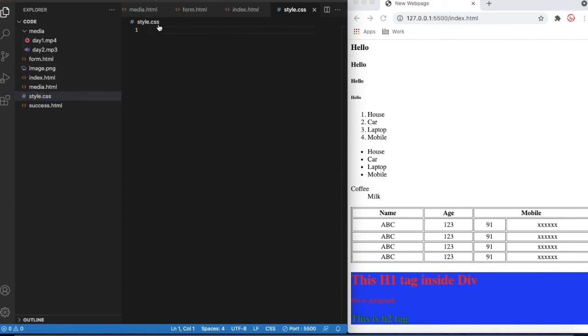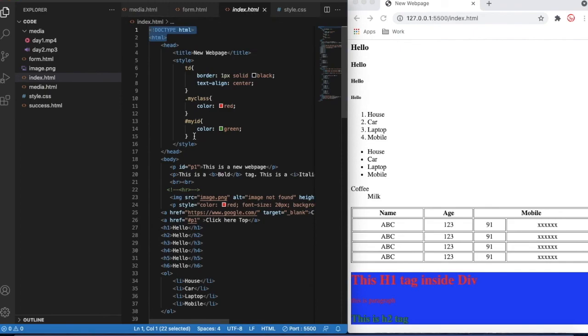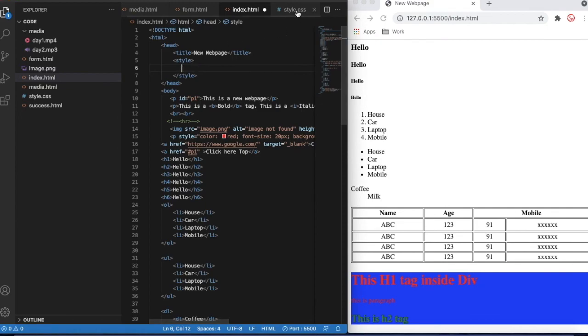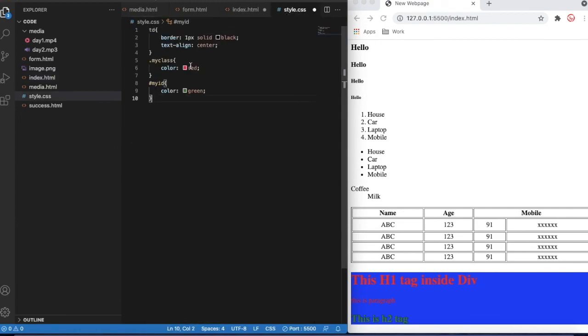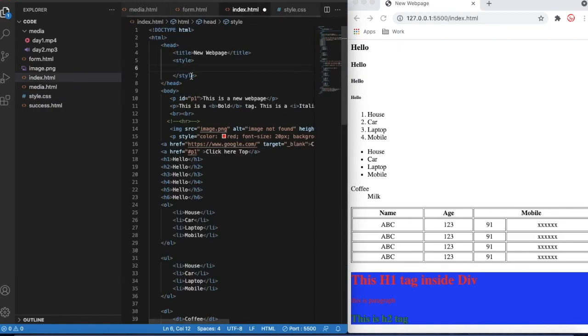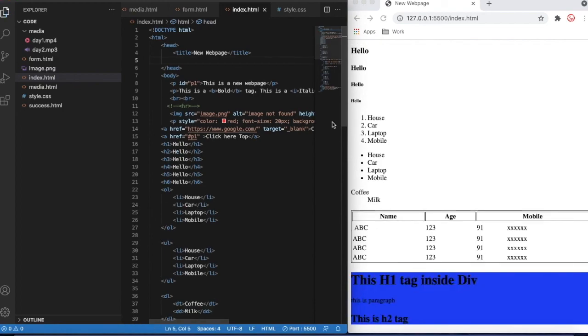Now going back to the HTML, all the styles will be copied from here. You can cut from here and paste here and save that. So all the styles are present here, and then you can remove this one. Now you can see all the styles are moved to the style sheet page, but our styles, the red color and the green color, are not showing, because we need to call the style sheet page in our index page.